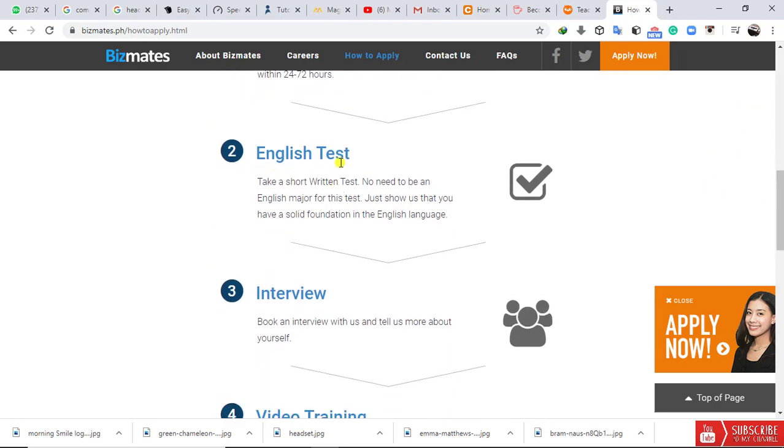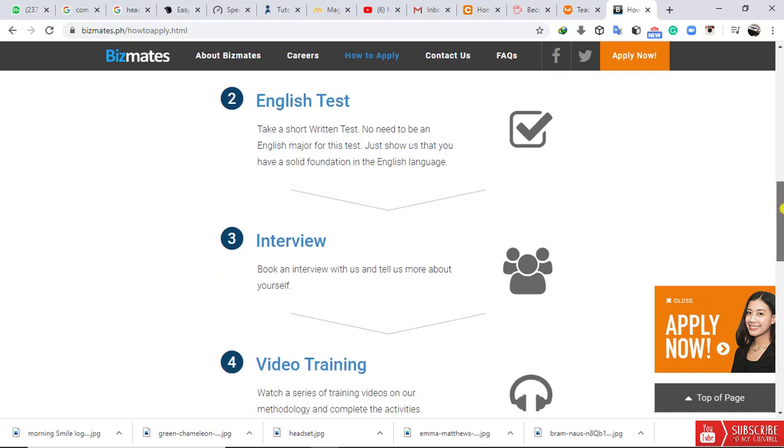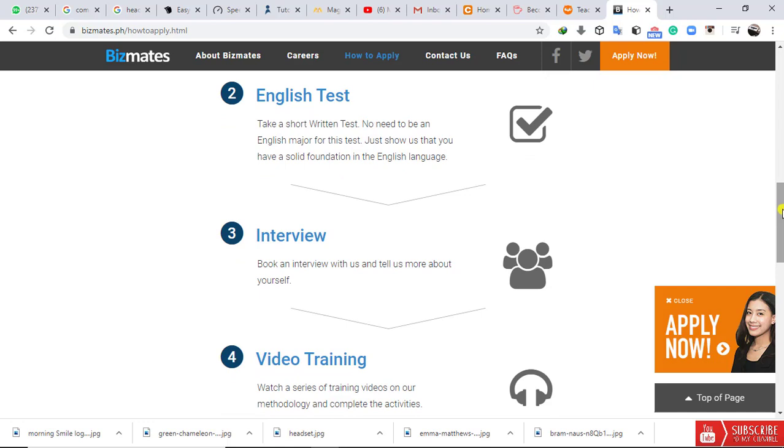Step 2, English test. Take a short written test. No need to be an English major for this test. Just show us that you have a solid foundation in the English language. That's great. You don't need any certificate and all that. Just tell them that you are very good at speaking English. You understand English, you are very proficient in it.